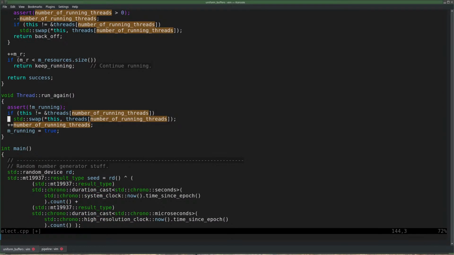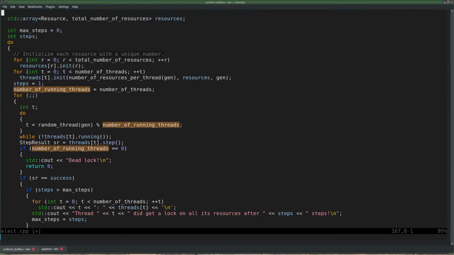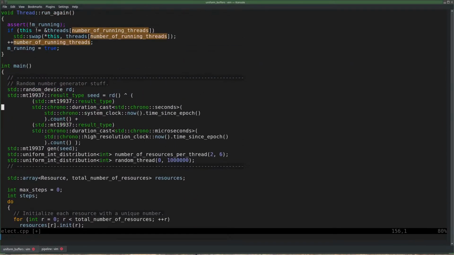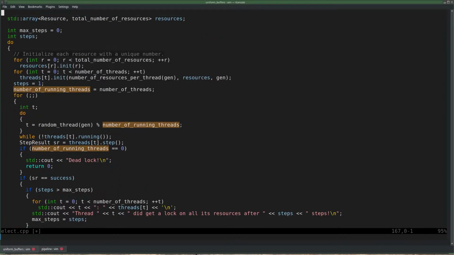So I think that after this, we are just running again. And then the main thread, that's the last piece of code to look at, but also the largest. Well, the top is just random number stuff. We have an array of resources. Max steps begins at 0. Number of steps is initialized here. The initialized resource thread steps set to 1. Number of running threads is maximum.